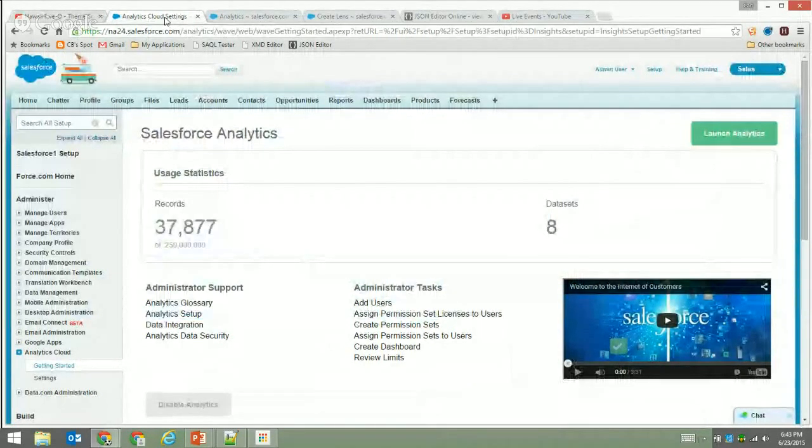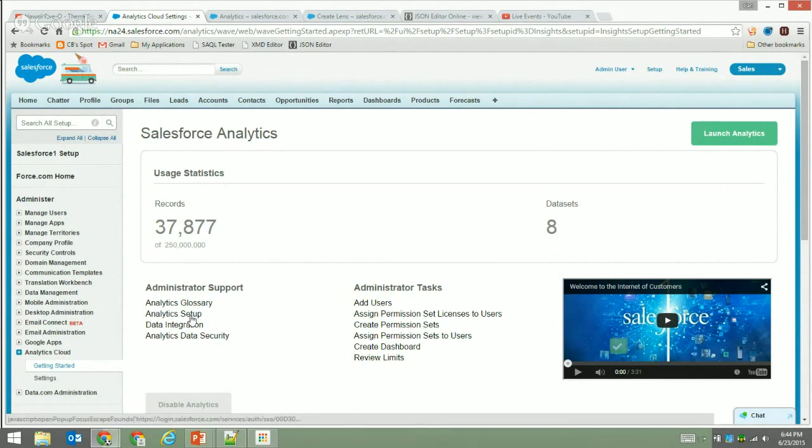Okay. No. So when you first come in, you have access to Analytics Cloud in your setup. And what it'll give you is a summary of where you stand against your limits, the data sets that you have, some tasks to get you started, like adding users, creating the permission set license. So it'll really walk you through that setup process as an administrator the first time. You also have support here. So if you need to get to a glossary of terms, if you need to get to the setup process, you can get to all those links.